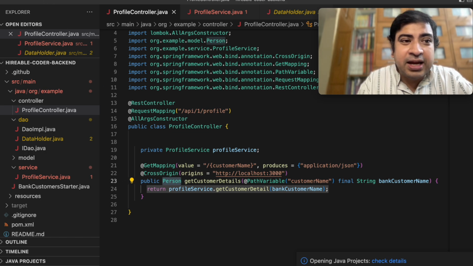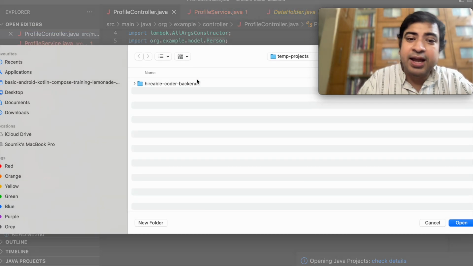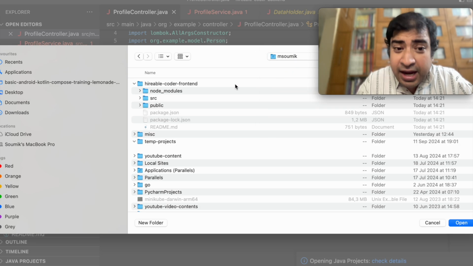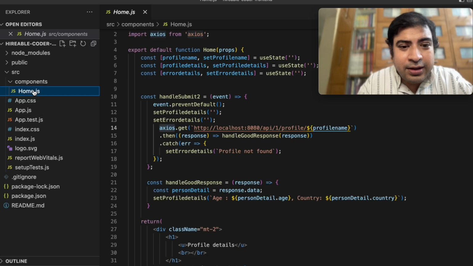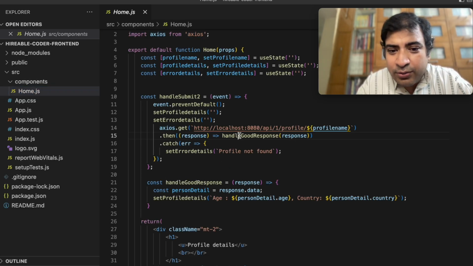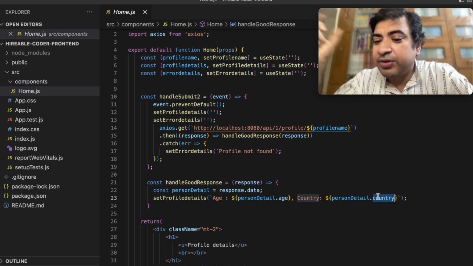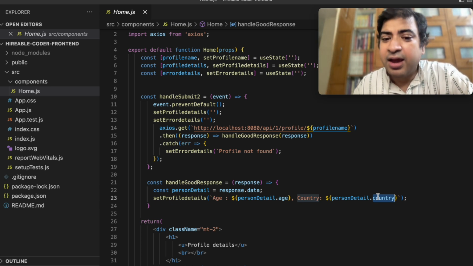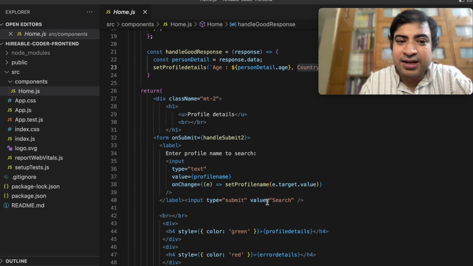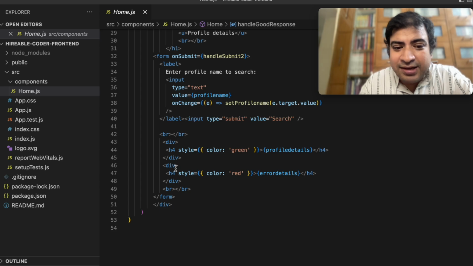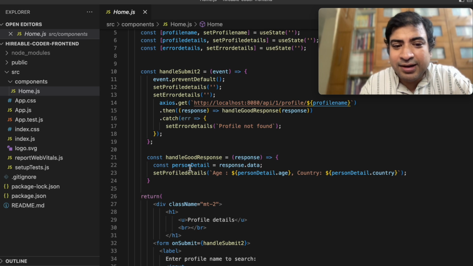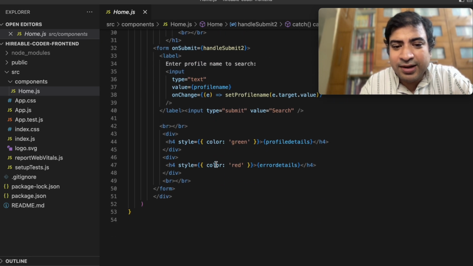So that is why the Axios library on the front end, again I'm going to the front end, is able to receive the response, and if it's a good response, which means it's a JSON response, it's able to extract the age and the country from the response, because the age and the country were attributes of the person object which was returned by the Spring Boot backend. And then it is able to set the profile details in this area. However, if it is an error, then it is setting the error details in this area.